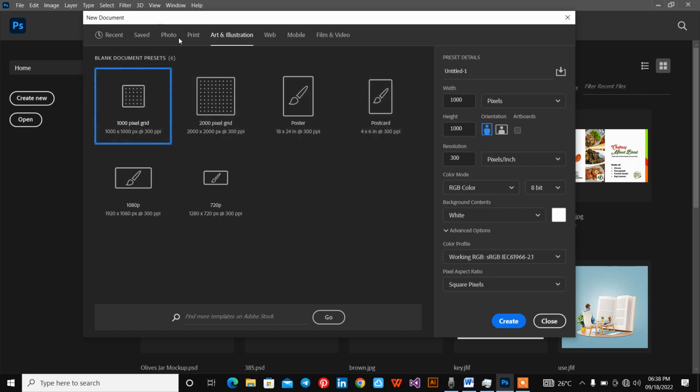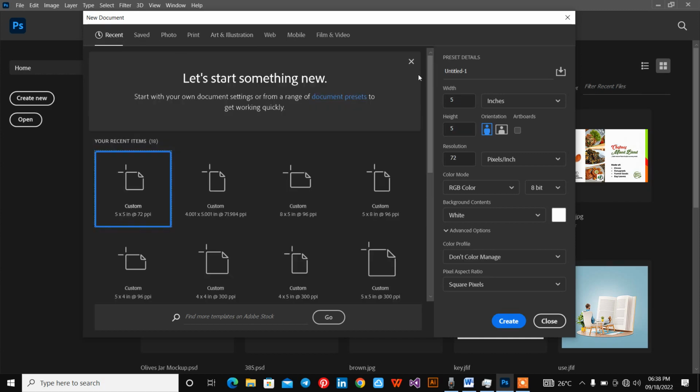Right now I would like us to use this preset. This is the document name, Untitled-1. Let's change it to First Project. Width 5, height 5, with inches as the unit of the dimension. For resolution, let's change it.